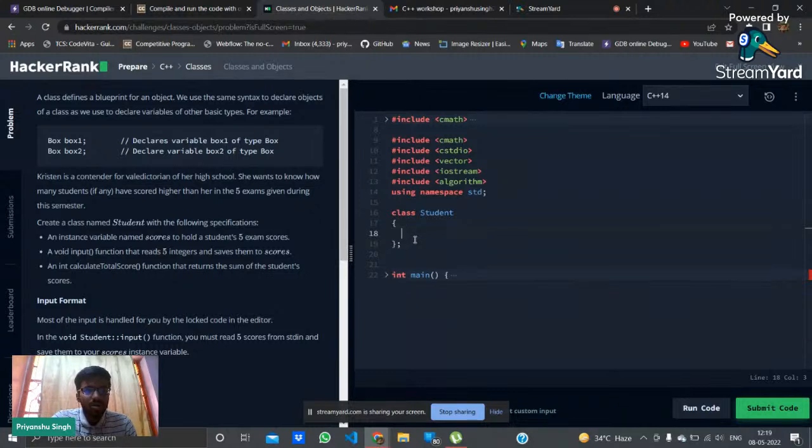Now, scores to hold a student's 5 exam scores. We need to store 5 marks, so we need an array. We'll have an array with the name scores of size 5. Then let me make this public.